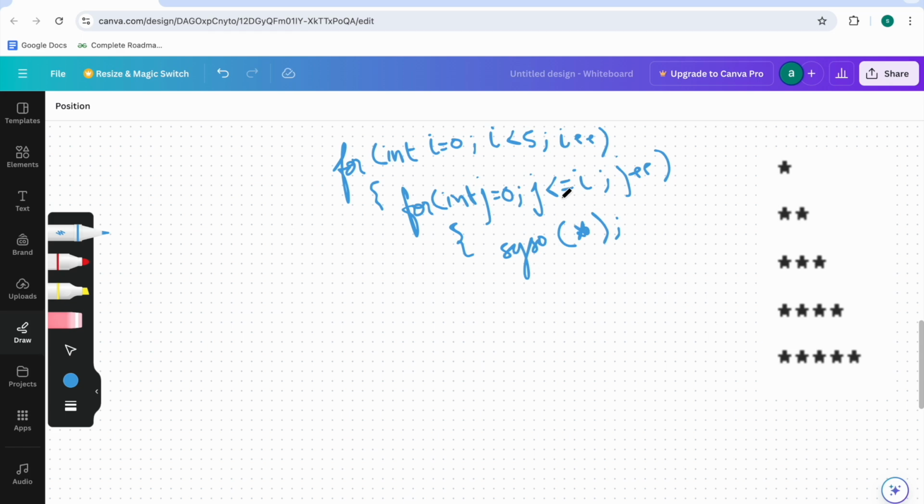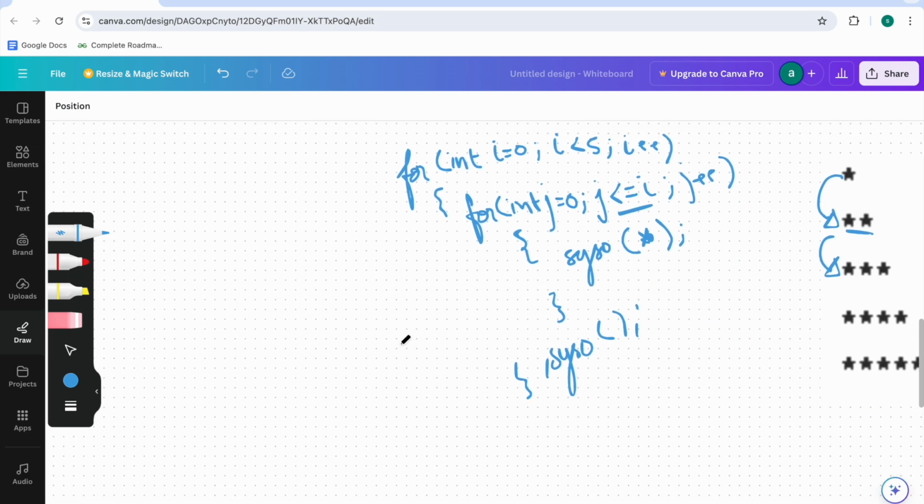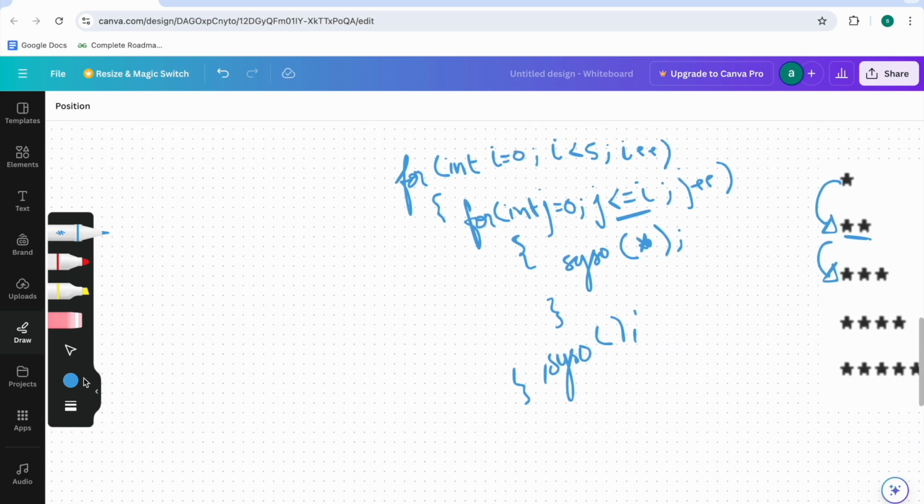And as soon as our inner for loop condition is terminated, then what do we have to do? We have to come to the next line. Once the stars are printed in our console, we have to come into the next line. I hope I don't have to explain this concept again. We just discussed it before. Now let's have a dry run for this set of code.